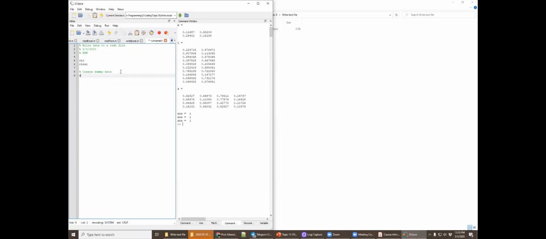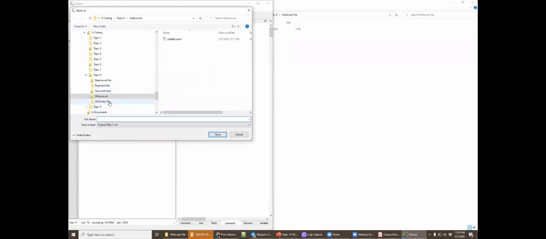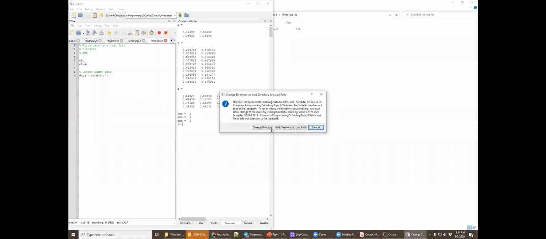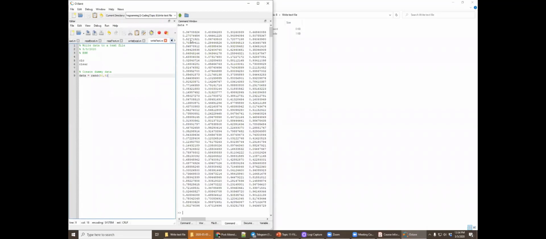Let's say we create data equal to a very huge number, let's say 50 by 3. Okay, save this in the same folder where we create the text file, the write text file earlier. Save it here. Okay, so we have all this data. We want to write all this data in a text file.